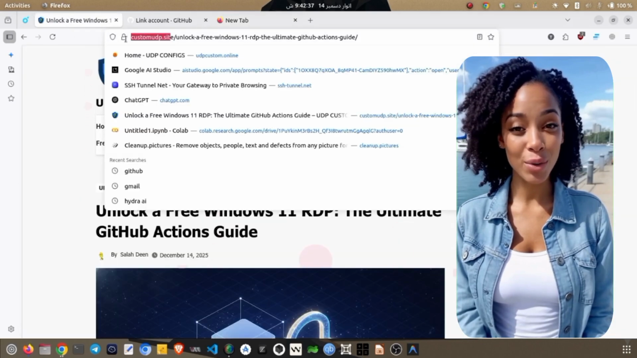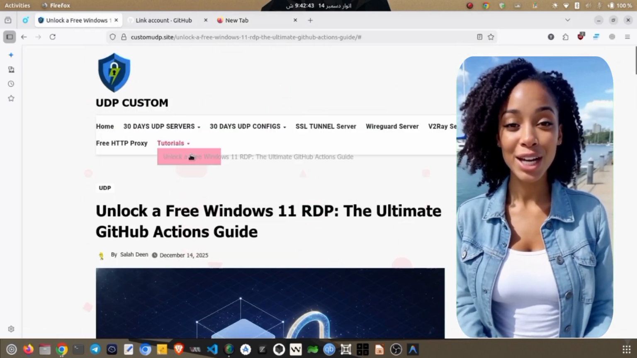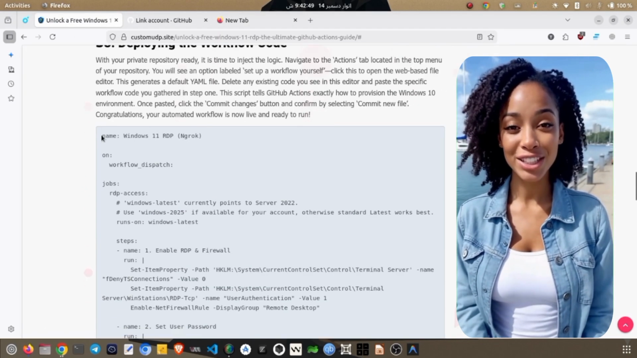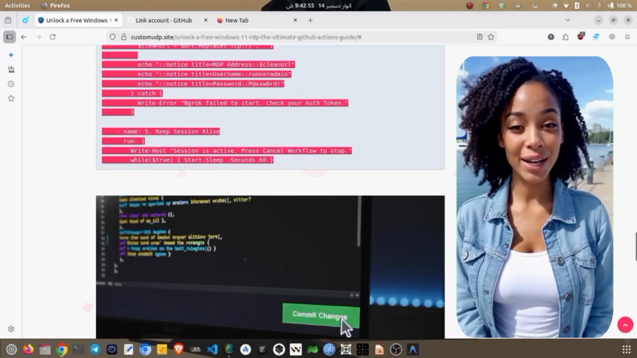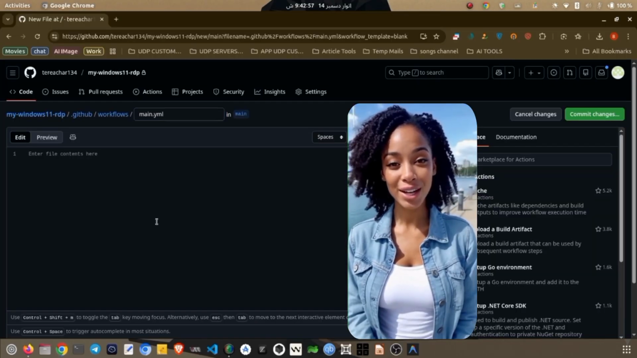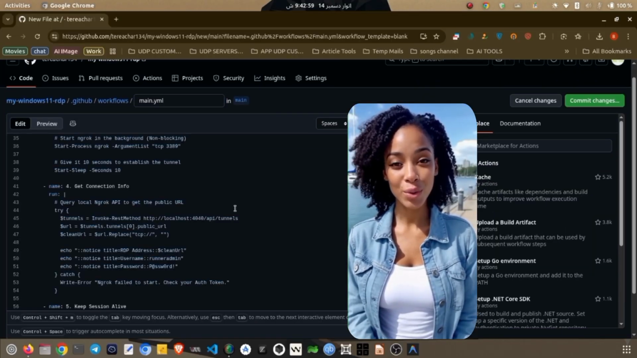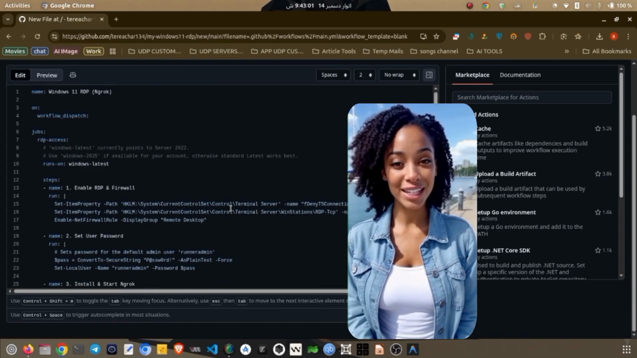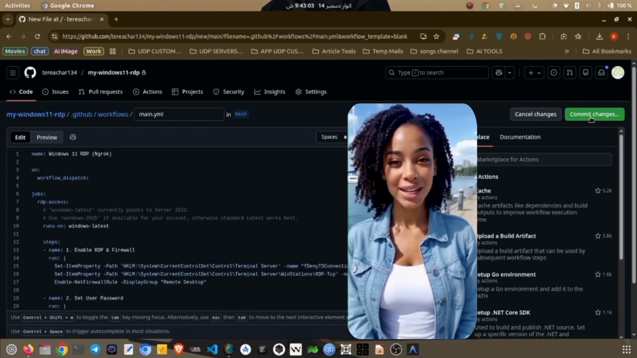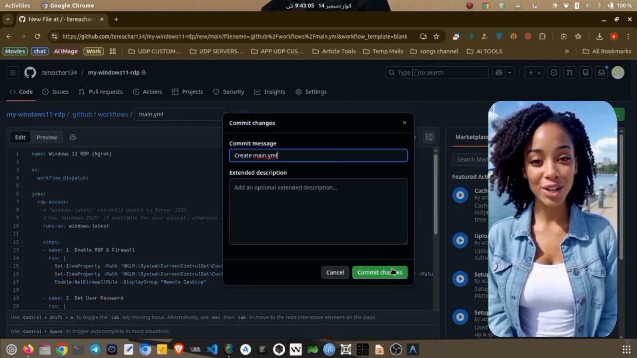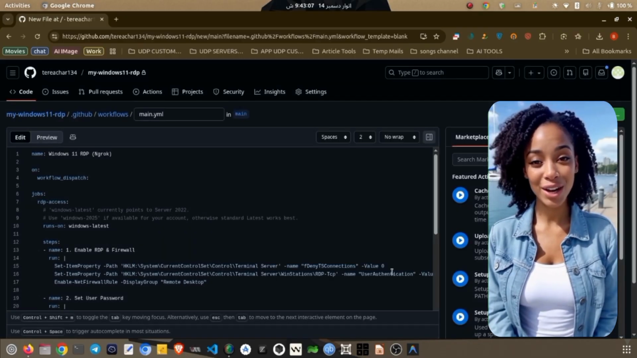Now here's where you need that workflow code I mentioned earlier. Head down to the video description, copy that specific workflow code, then come back here. Delete any existing code in the file editor and paste the new workflow code. Once you've pasted the code, look for the button that says Commit Changes or Start Commit. Click it and then confirm by clicking Commit New File. Great job, your workflow is now set up.